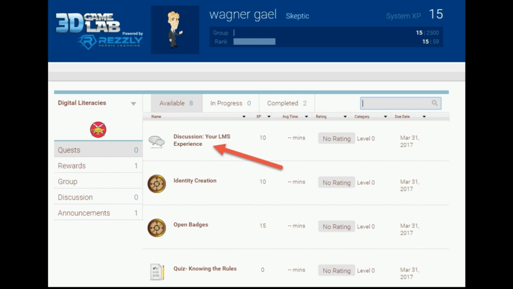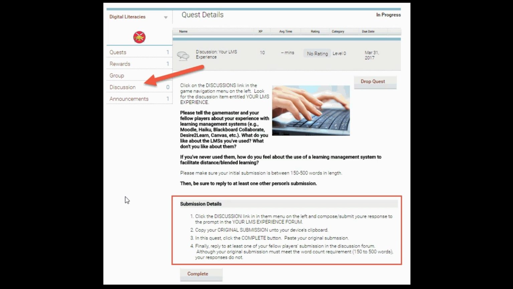Now let's take a look at how asynchronous discussions take place in the context of the Resley Game Lab learning management system. You'll see on the screen that under the available index of quests, there is a discussion quest that's available. In this case, it's named Discussion: Your LMS Experience, currently worth 10 experience points. By clicking on it, you'll be able to access the prompt and instructions for submission. This is what a typical discussion quest looks like.